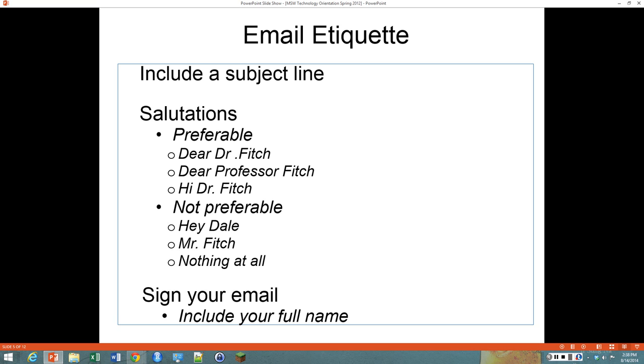Email should be considered a professional way to conduct communications as a social work student and then later as a social worker. So there are certain things you need to keep in mind as you're writing an email and engaging in email. To begin with, you need to include a subject line.